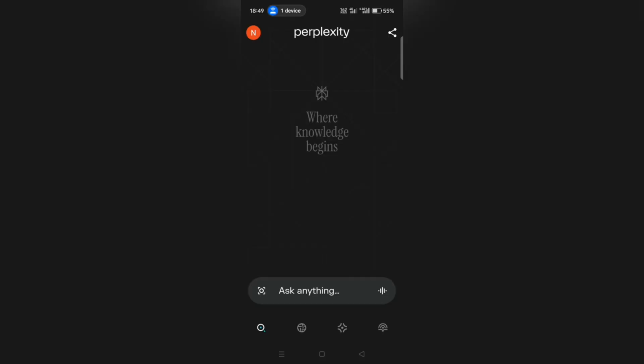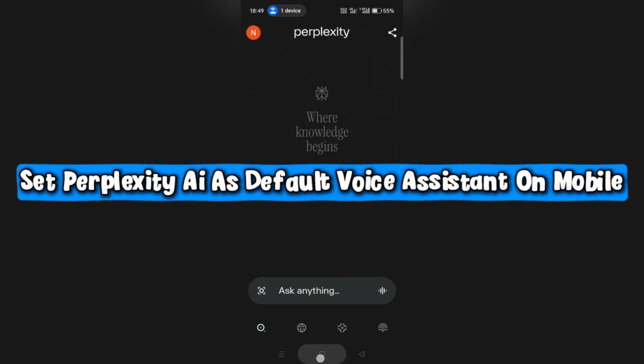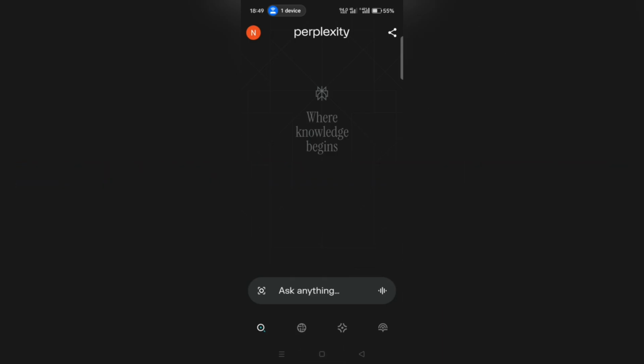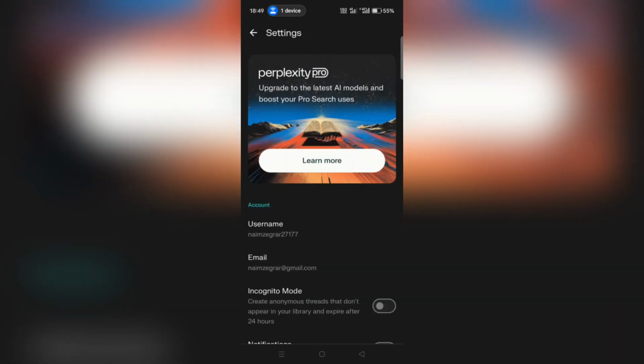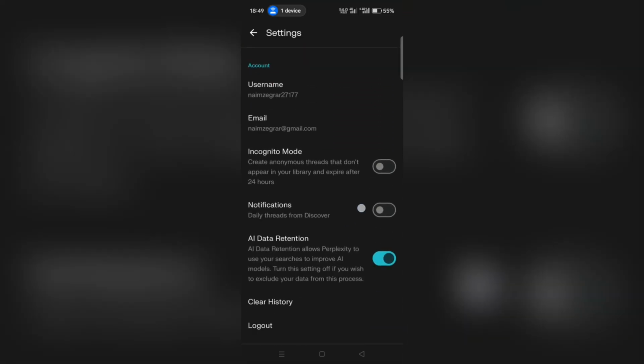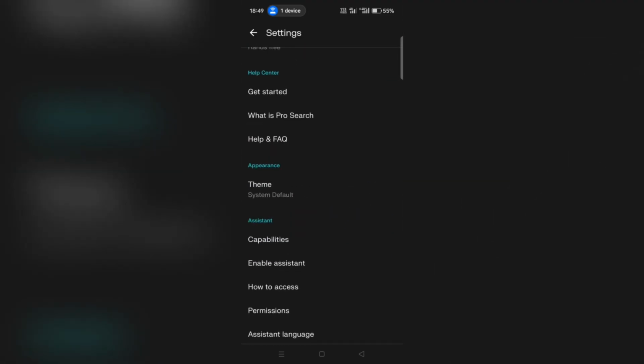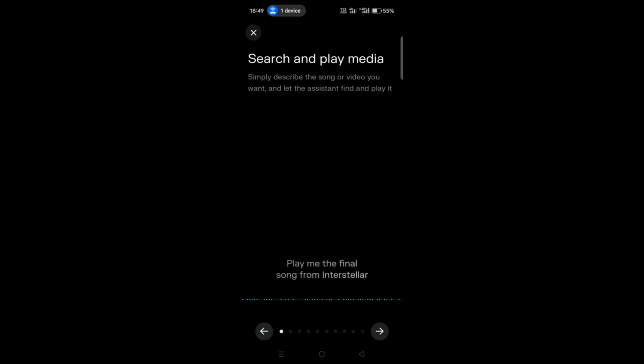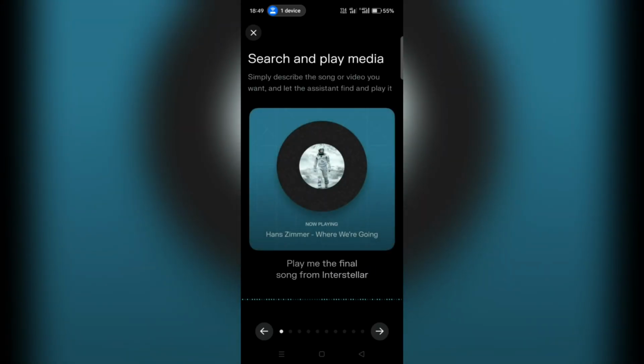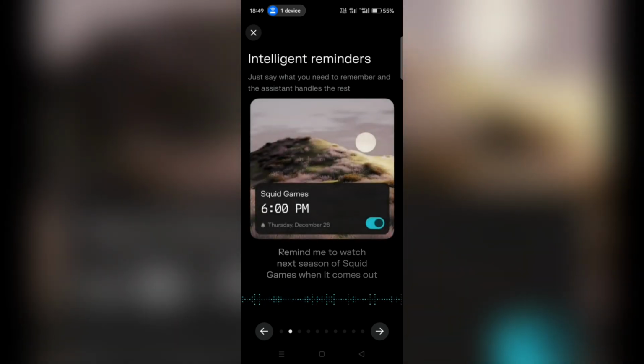Today we're going to see how to set Perplexity AI as default voice assistant on mobile. The Perplexity Assistant is a smart tool that helps you perform a wide range of tasks on your Android device, from asking simple questions and taking quick actions to managing more complex tasks, all without switching between apps. It acts like a Perplexity-powered layer built into your device, giving you fast AI-based help anywhere on your phone.